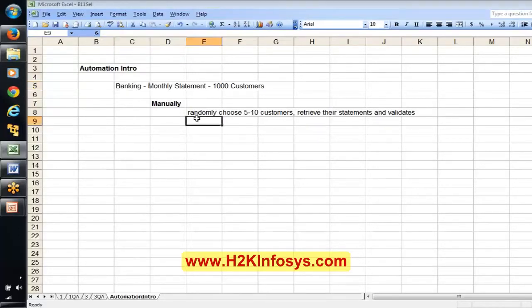But it's not a complete testing, right? Here basically we randomly choose. We are randomly choosing 5 to 10 customers out of these 1,000 customers, and for these 5 to 10 customers, if the application is working perfectly, I think we can conclude that this is working fine. This is how generally manual testing follows. But it is not going to give 100% confidence, right?